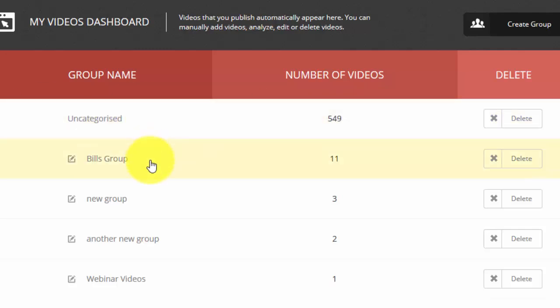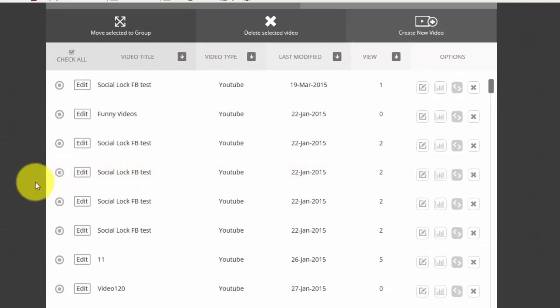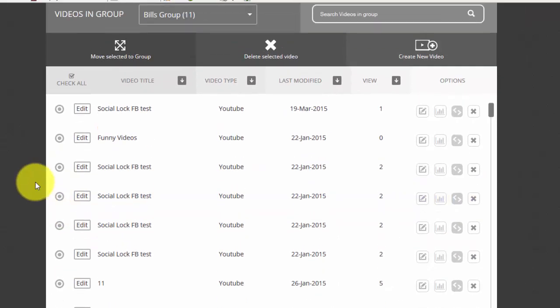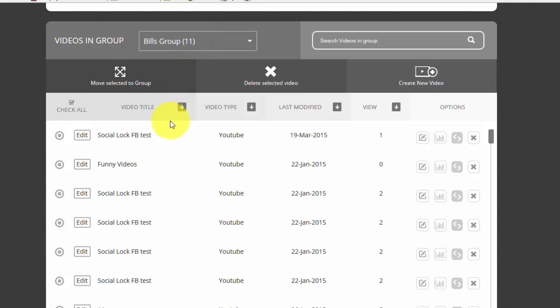So let's go ahead and click on Bill's group. It'll scroll us down to the bottom here, and this is where you can see all the videos in that group. And from here you can do a variety of things. You can rename your video. You can see when it was last modified. You can see how many times it's been viewed. And you can also edit the settings, check your analytics, get your code, or delete the video.